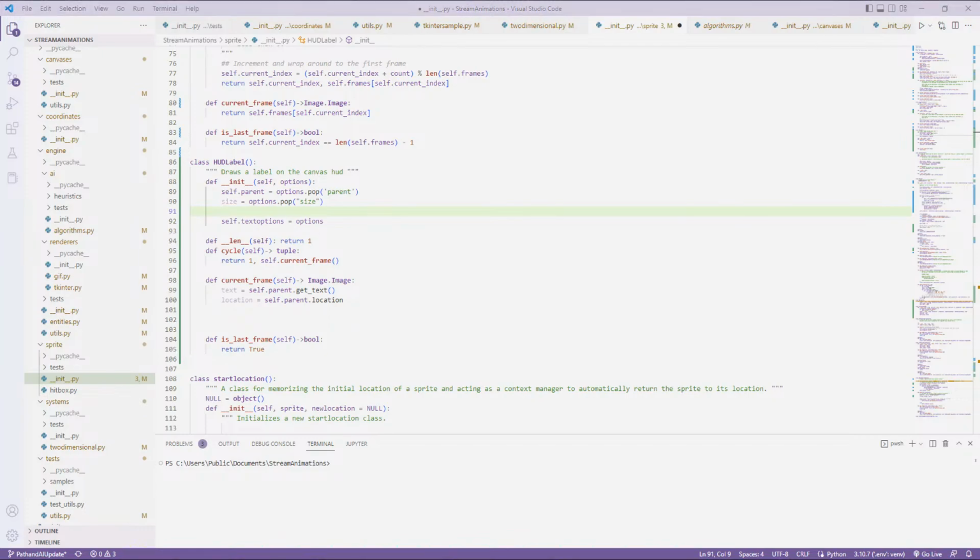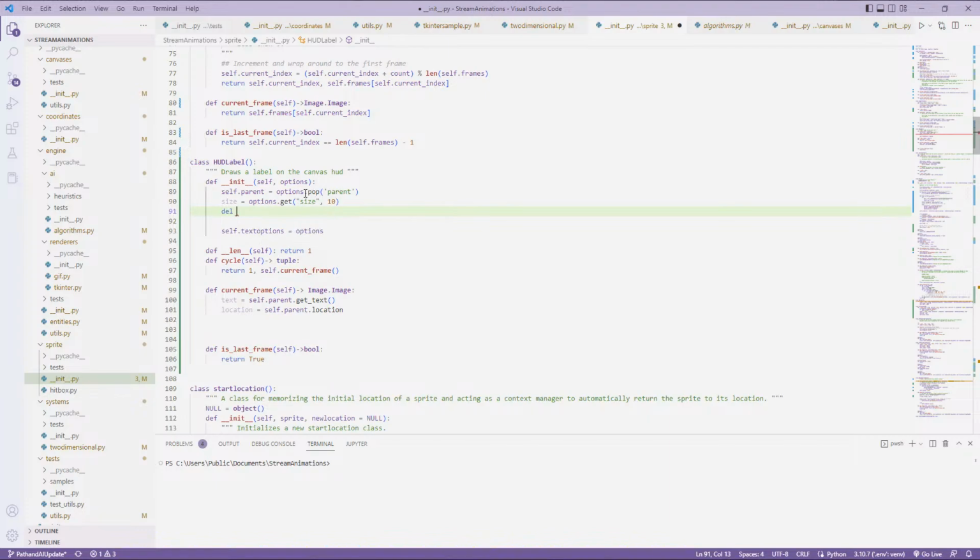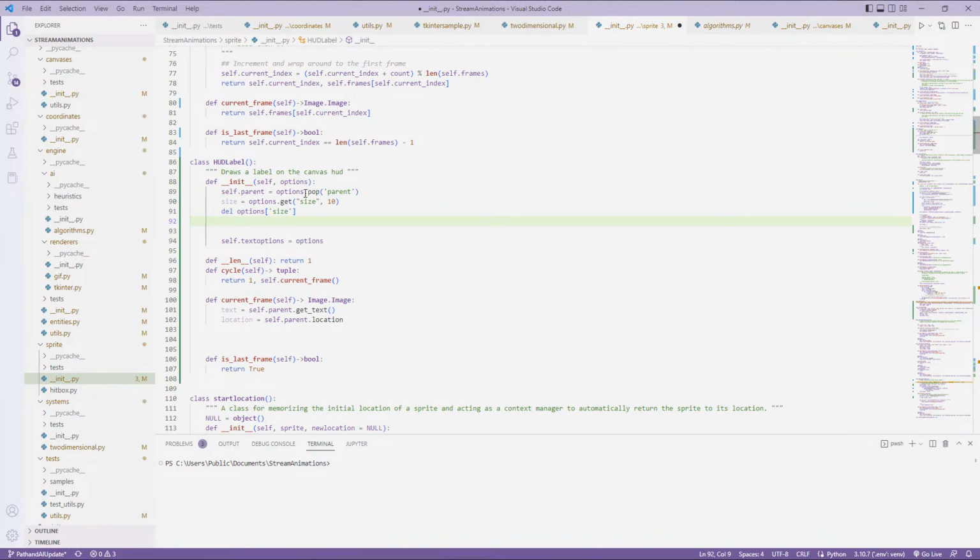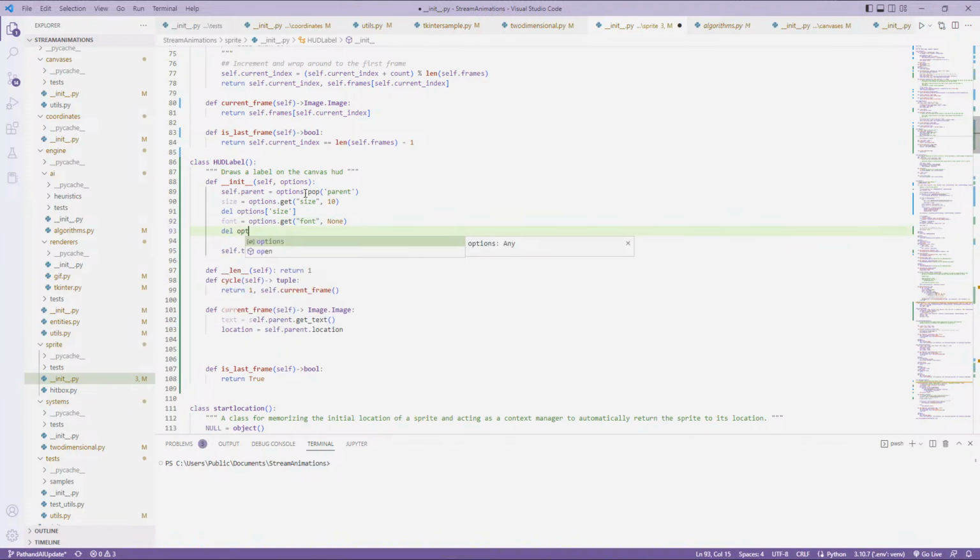In this case, so yeah, actually I take that back. We need the eventual other stuff. So we'll just get, let's do it this way. Get 10, del options size, font equals options dot get font, none, del options.